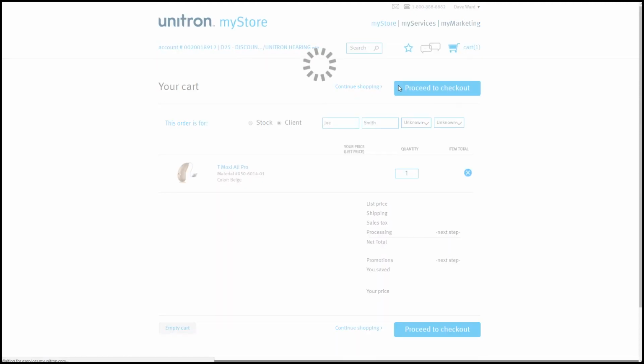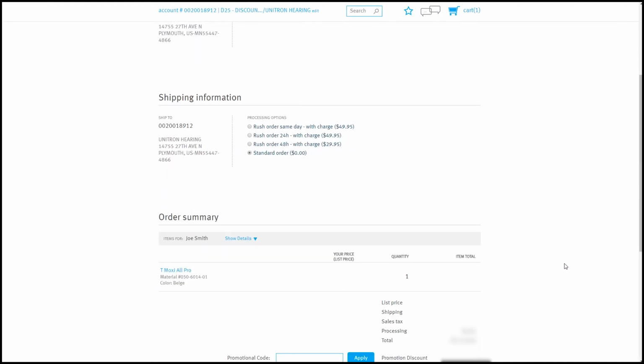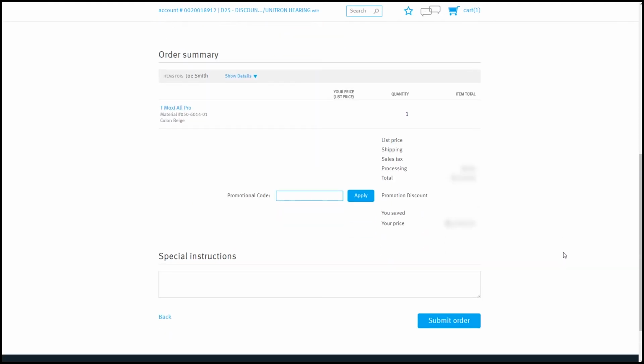When you proceed to the checkout, you'll be able to see the order's billed to and shipped to addresses. Next to the bill to address, there's an option to add a purchase order reference number to the order. Next to the shipping address is an option to place a rush on the shipping. Below the bill to and ship to address is a summary of your order. Below the order summary is a box where you can add special instructions if needed.